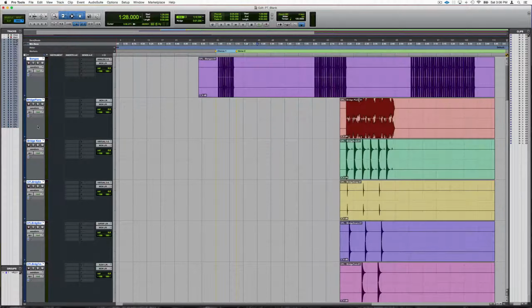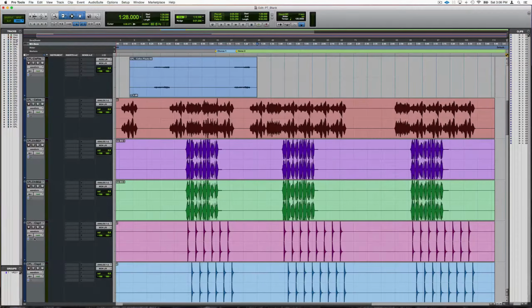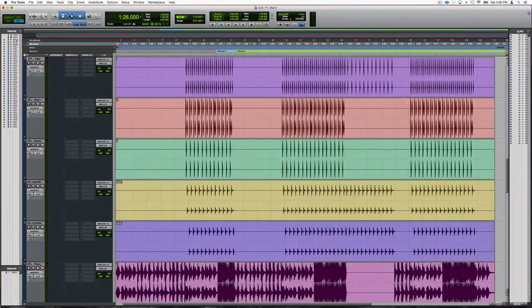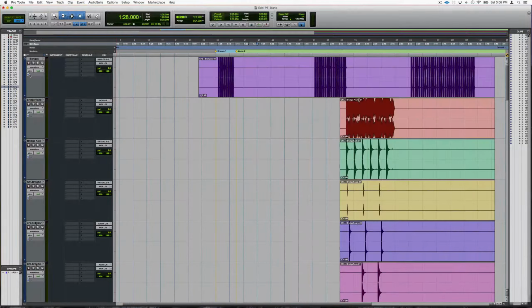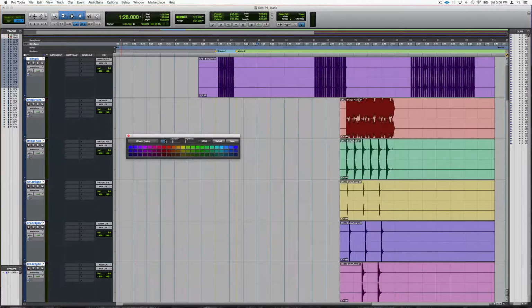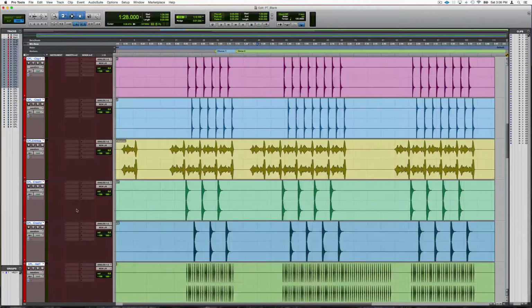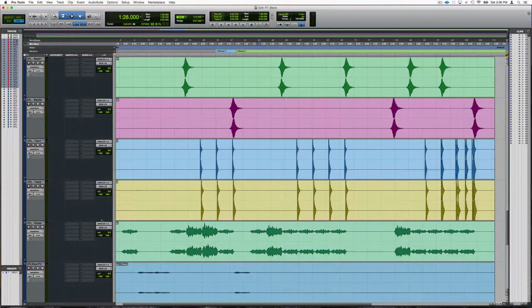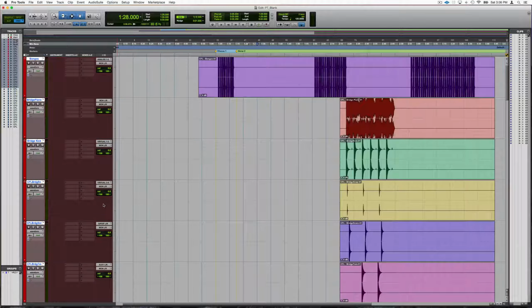The other thing you can do when you first get a session is select a group of tracks. For example, say all of the drums. Open up the color palette. And then say I want to make them all red. So now all of the drums are red. And you can color code the various groups in that way as well.